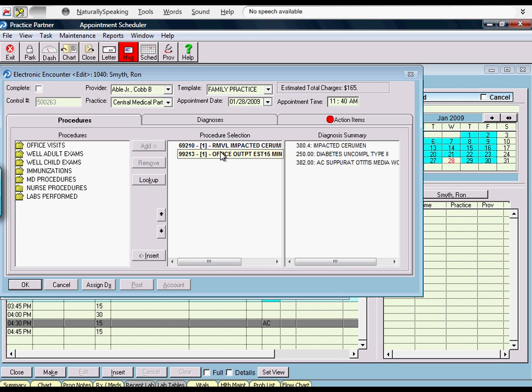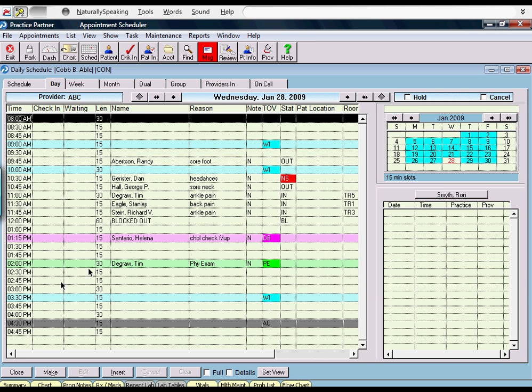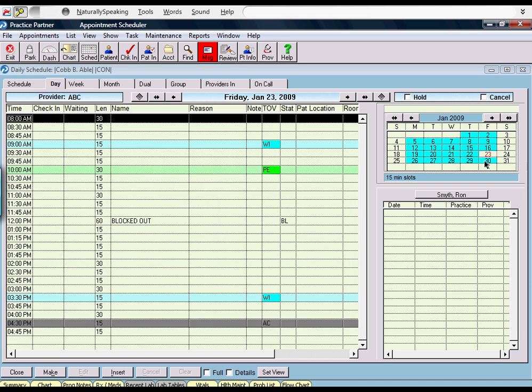They don't really care about the codes. That's for the billing department. But they see the bright red dot there that tells them there's something to do about this patient. Schedule them back for a visit. Okay, we'll do that, and we'll ignore the diabetic diagnoses. That's for our billing department. So the schedulers then might move to some other day, somewhere in the future, wherever.